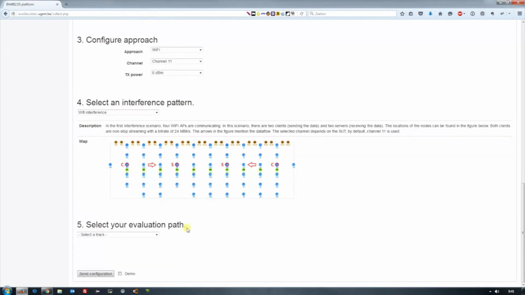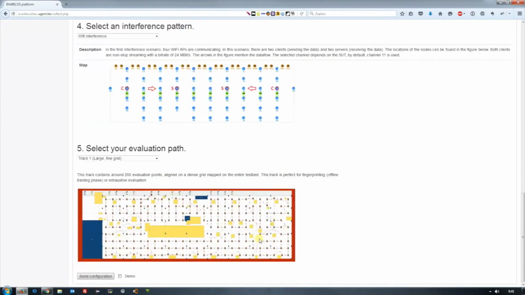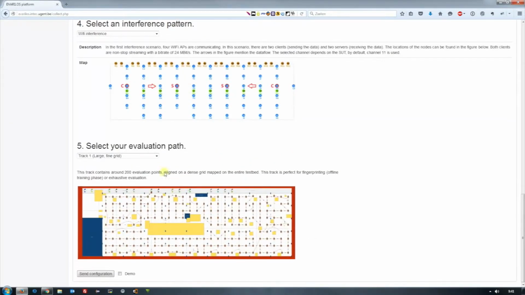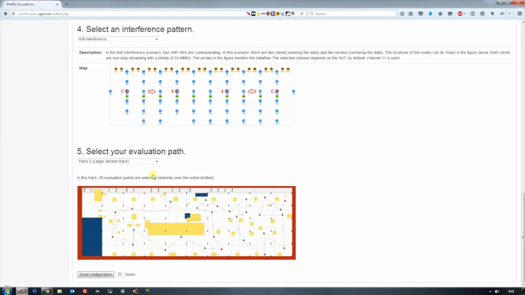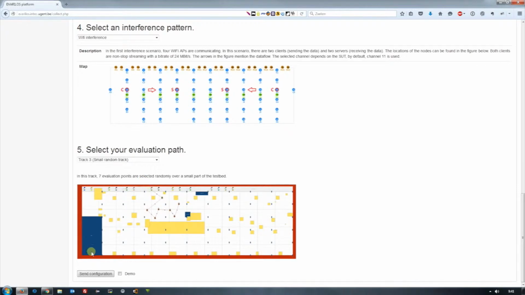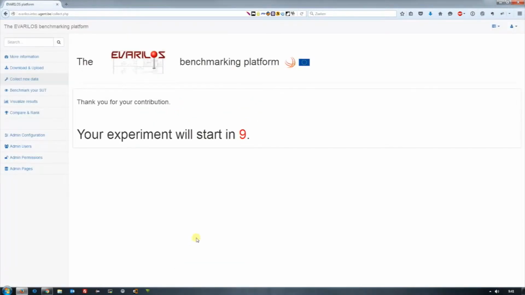And finally, we can also select our track. Thanks to the robots in the w-iLab.t 2 testbed, we can define multiple tracks. The large fine grid can be very useful for fingerprinting solutions. We can also do a large random track, but in this case, we will show you a small random track. Normally everything is configured and we can send our configuration, but for this demo we have this little checkbox, so the configuration will start right now.